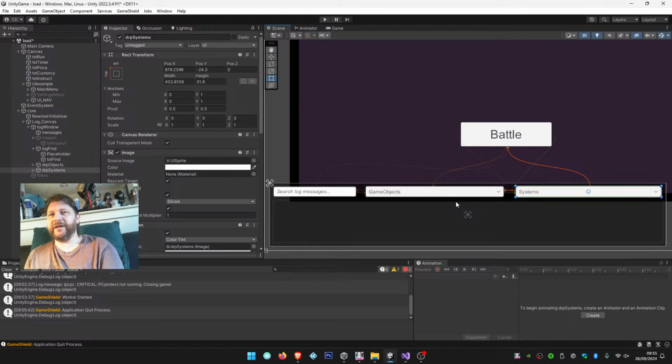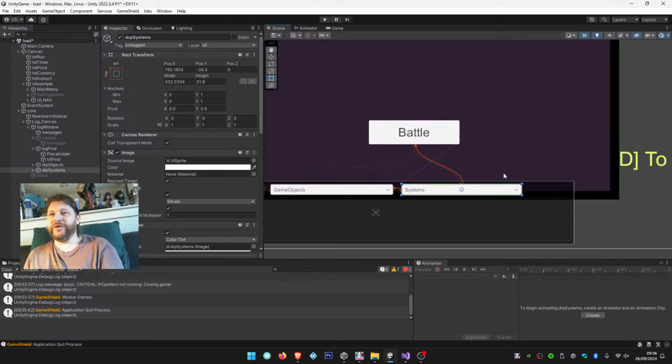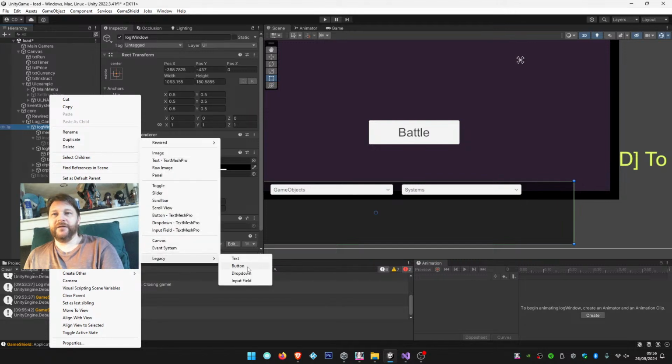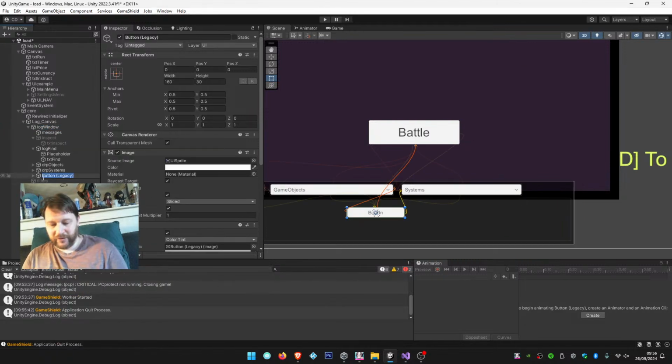I think I should have a way to completely clear the log, just for when it starts flooding and getting unmanageable and we want to do a second iteration test or whatever. So if I just shrink these controls a little bit to give us room for a button, then we can go to our log window, go UI legacy button, and we'll call this button clear.